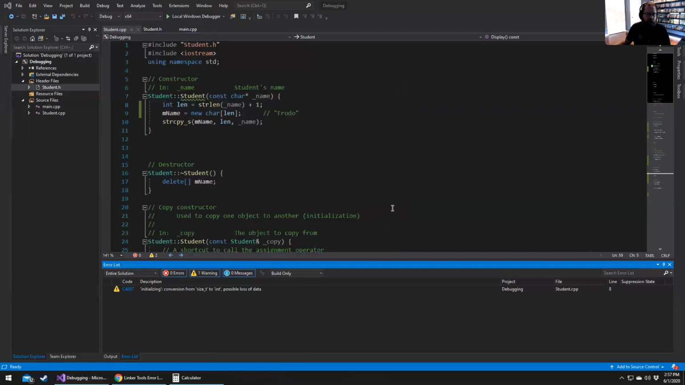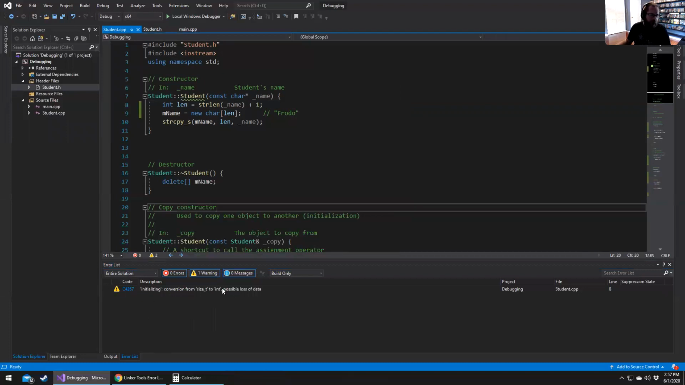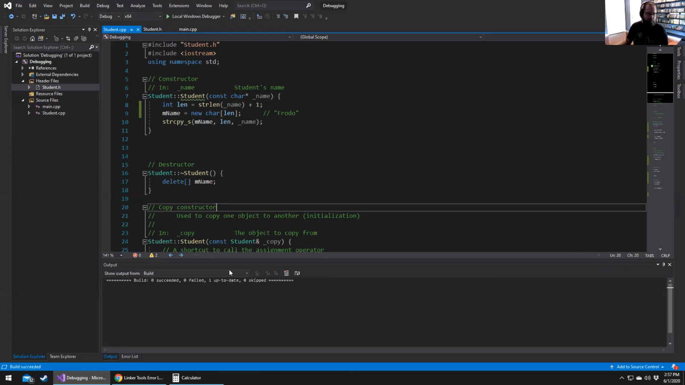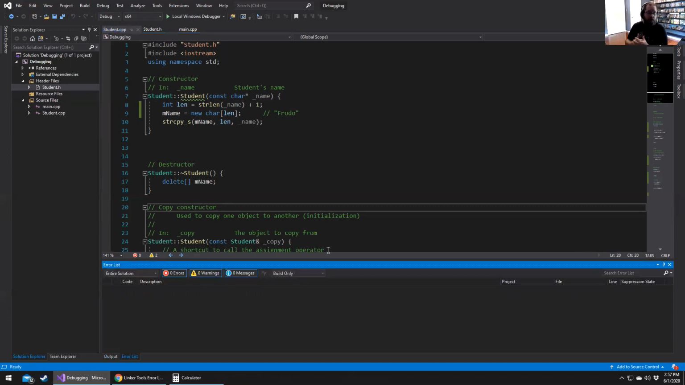But if, so I've compiled, I've built, right? And I've got this warning. Now I'm going to build again. All right. So I'm going to build and it didn't show me my warning. I did not fix that warning. That warning is still there, but it's not showing it to me anymore. And so let's talk about why.